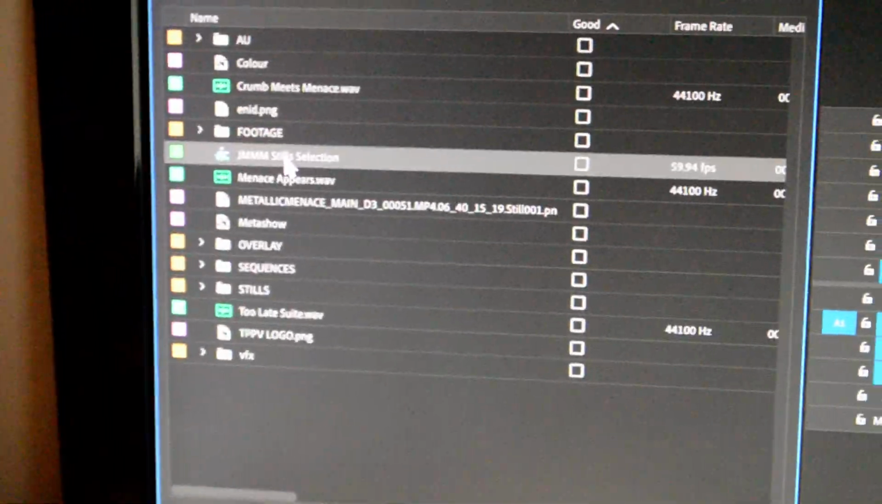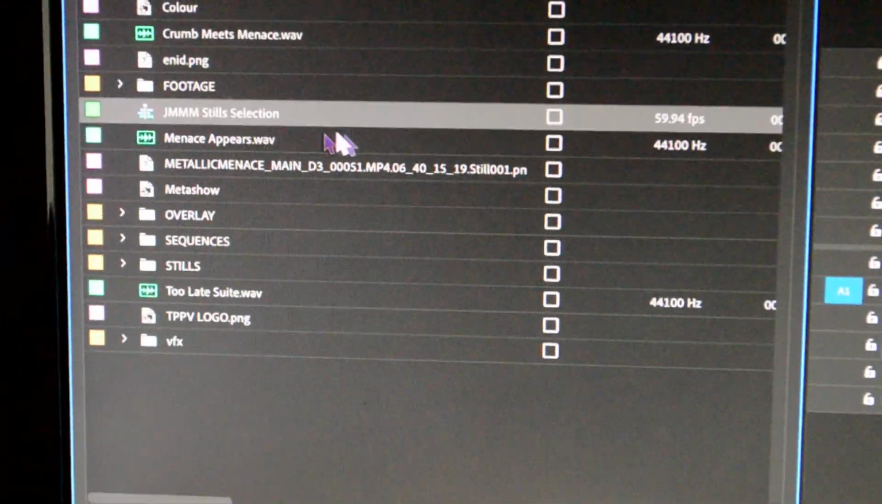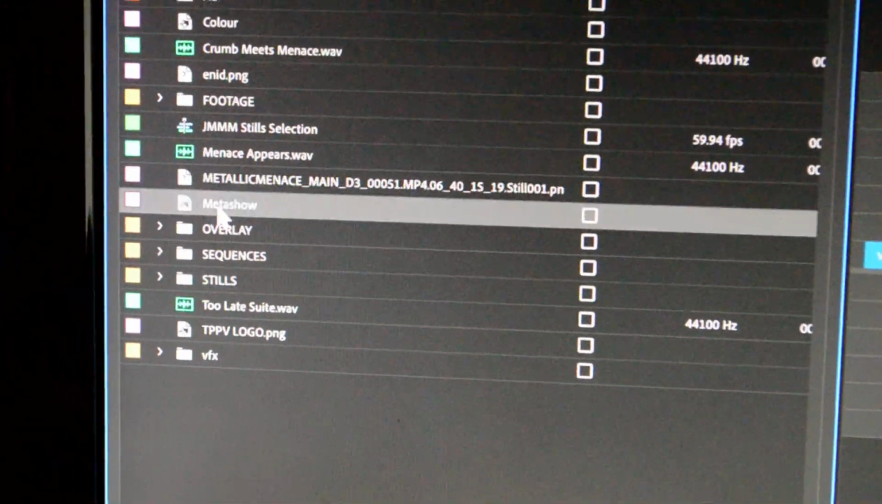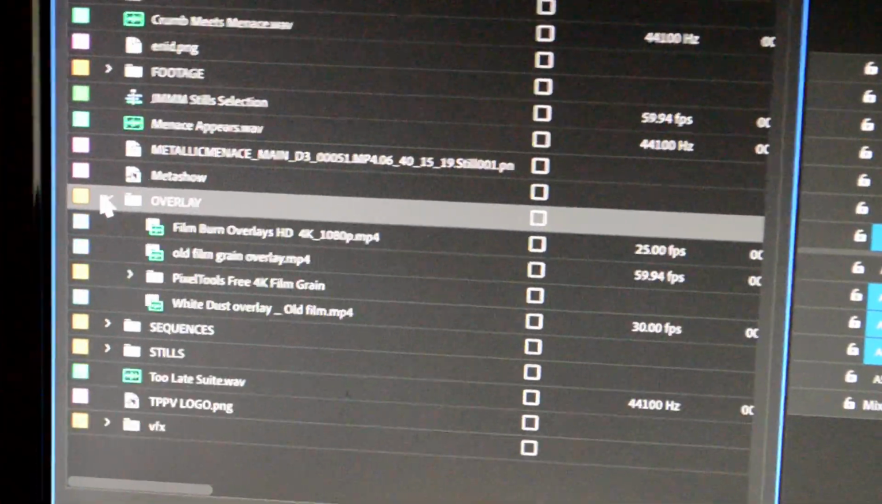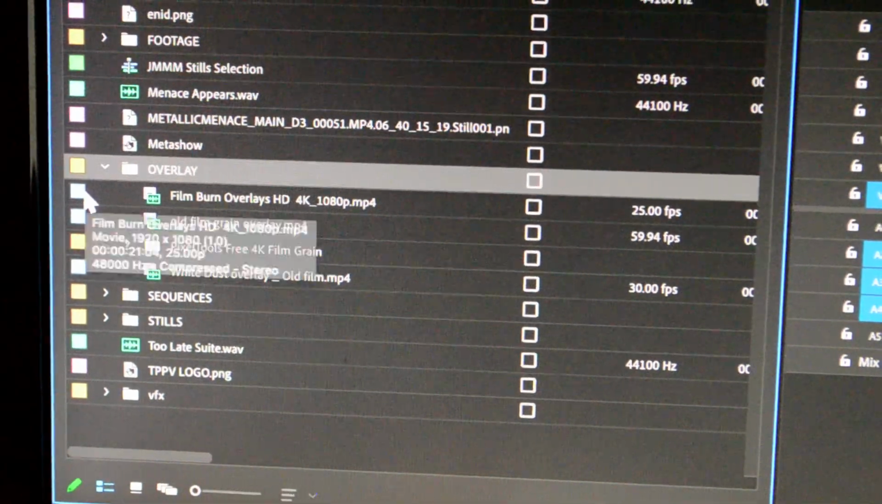There's also a sequence there for still selection, which I haven't filled in yet. So I'll fill that in, maybe, if I feel like it. Some music there, the meta show overlay, and then there's an overlay which has all my film look stuff.